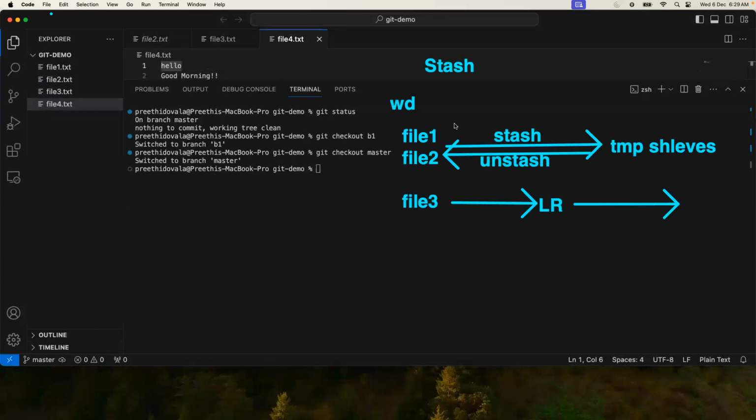So any unstaged changes in the working directory. Remember, it is unstaged, not untracked. Unstaged changes can be moved to temporary shelves, because whenever you are committing or merging, it's always good practice to have the repository clean. But you can't discard them. So you put them on hold and get the changes back. This is what stash is.